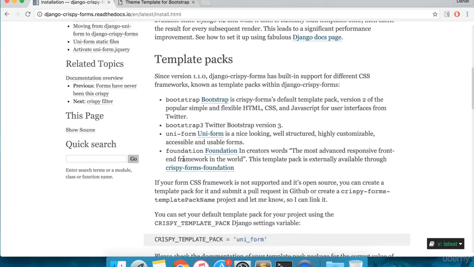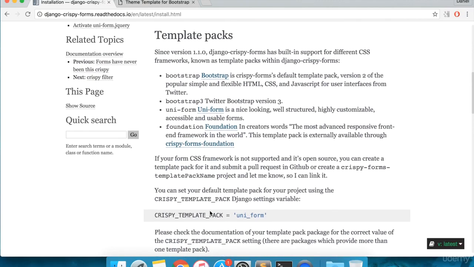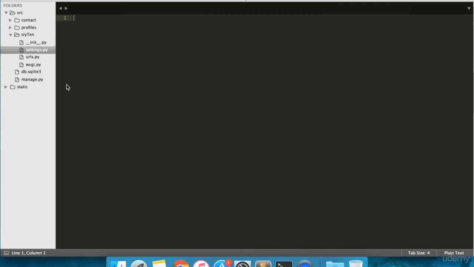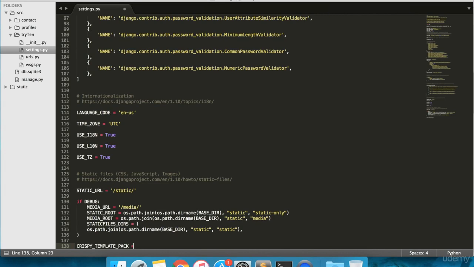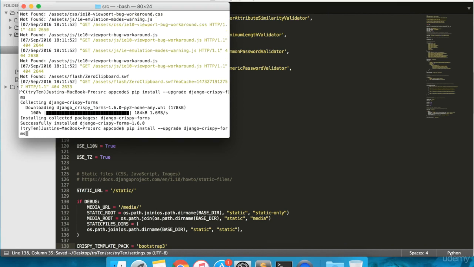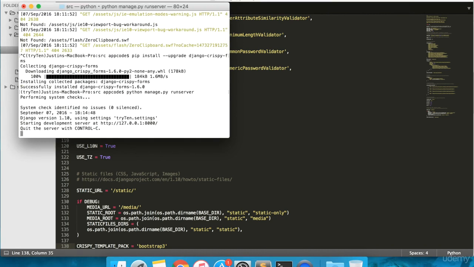Scroll to template packs. We're using the CSS framework Bootstrap 3. Copy CRISPY_TEMPLATE_PACK. Open up settings.py and paste this at the bottom, adding to it equals bootstrap3. Open terminal and run the server. Again, open the installation guide.